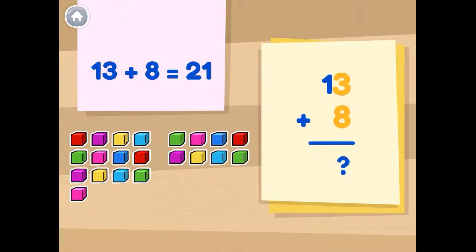First, we add the ones place together. But 3 plus 8 equals 11, and that's more than one digit. That means we should write the ones place here and bring the tens place up here. Now we add that number with the tens place from the other numbers. 1 plus 1 equals 2. 13 plus 8 equals 21. That's the same number as when we added with blocks.